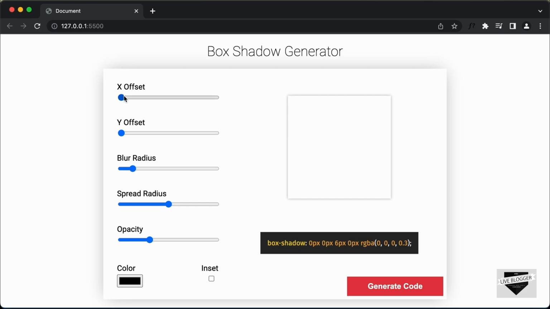So here we can see we have the X offset, we have the Y offset, blur radius, spread radius and opacity, and then we also have the color, and we can also select whether we want inset or the normal box shadow. And then we have this button called generate code. So when we change these values over here, and when we click on generate code, the code will be generated over here, and you can go ahead and copy and paste it in your CSS.